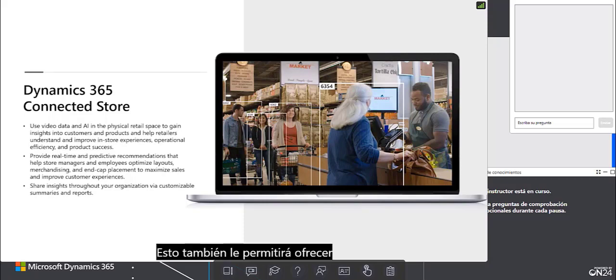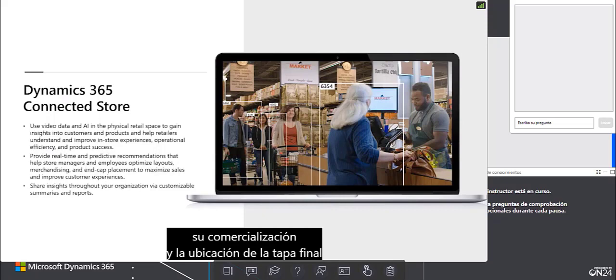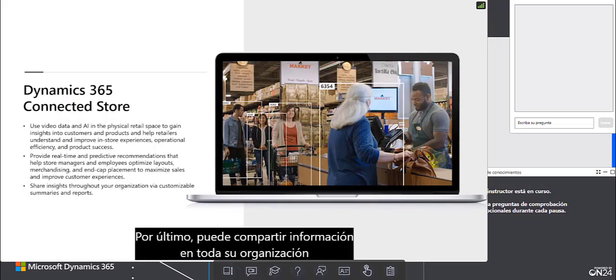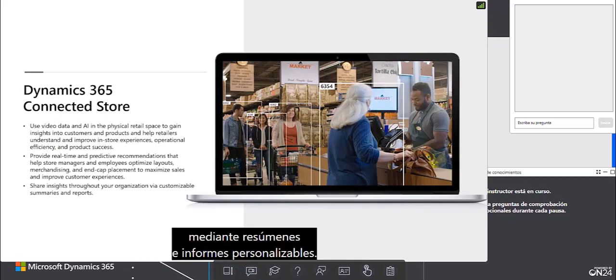This will also allow you to provide real-time predictive recommendations that help store managers and employees optimize layouts, their merchandising, and end cap placement to maximize sales and improve those customer experiences. And then finally, you can share insights throughout your organization through customizable summaries and reports.